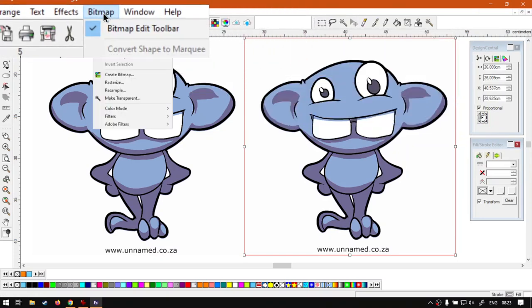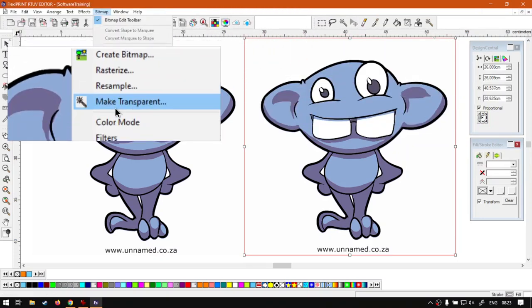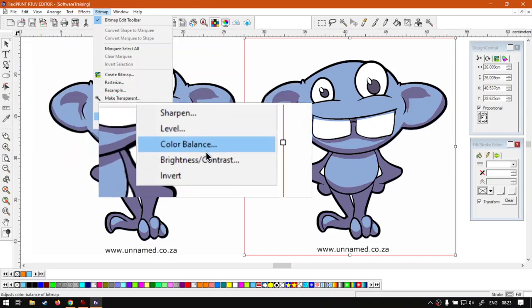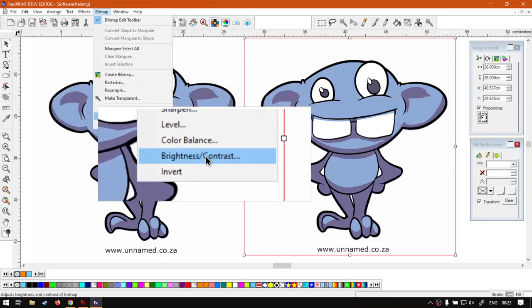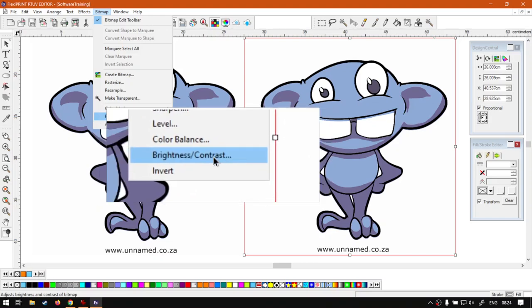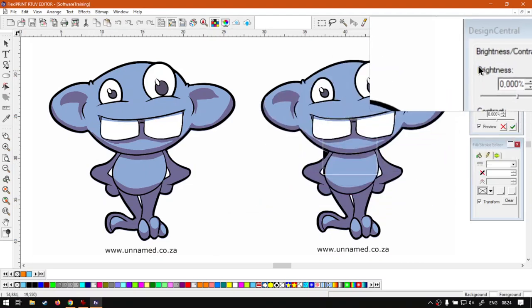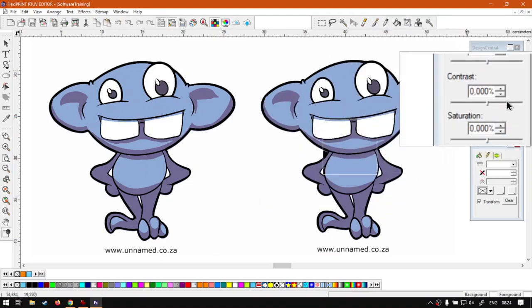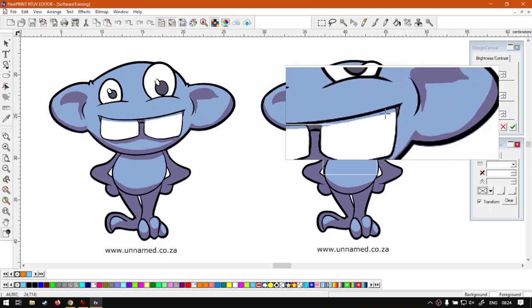So then we've got, once again, bitmap, filters, and then we want to go here to the next one, which is brightness and contrast. I'm sure most of you will be familiar with this, but the nice thing about this one is it actually comes with saturation as well. You can see we've got the brightness, contrast, and then at the bottom here we've got saturation.